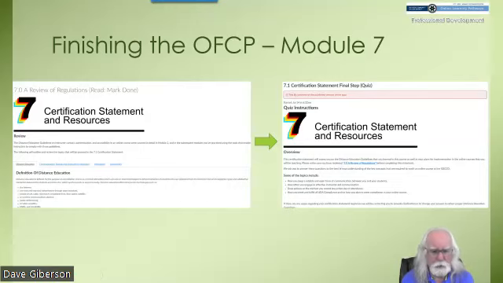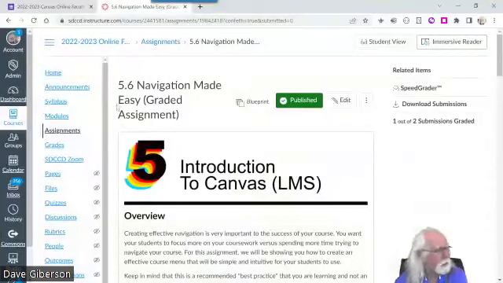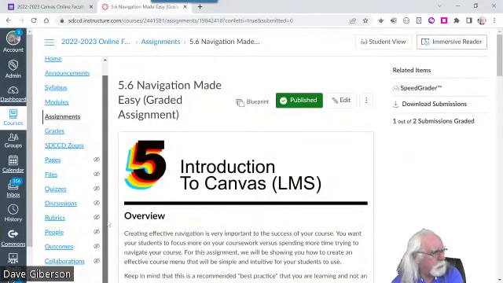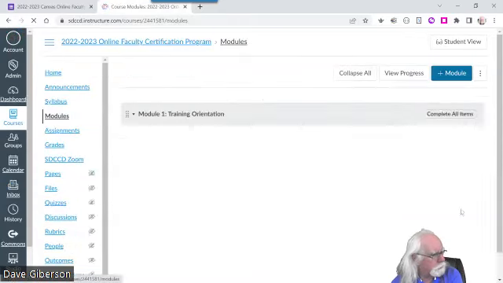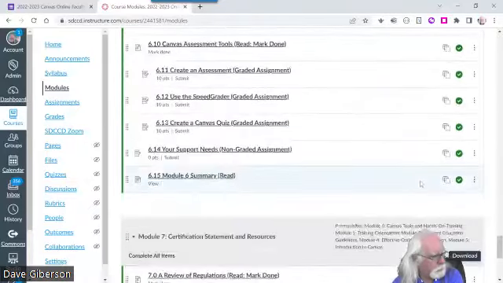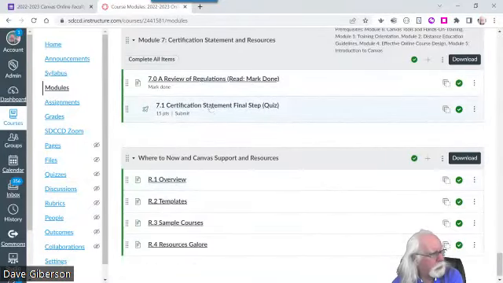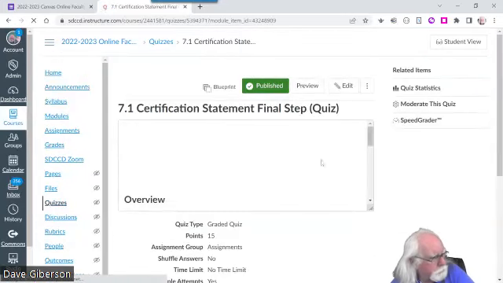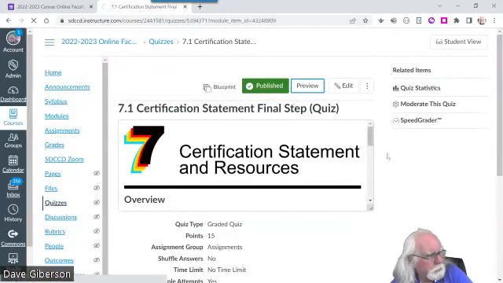Let's take a quick look at it. It's, let's see. Yep, you're seeing that. If we go to the modules, go to module 7. There we are, the certification statement. Preview it.